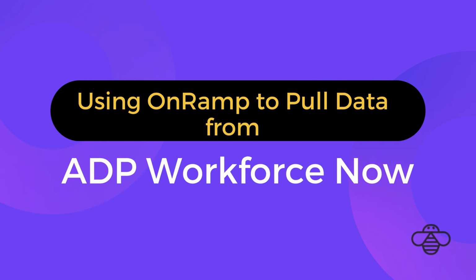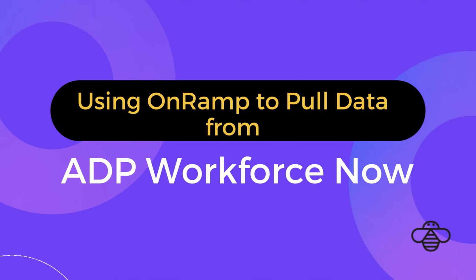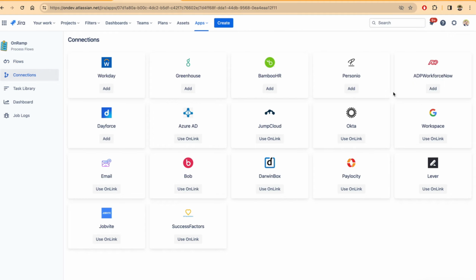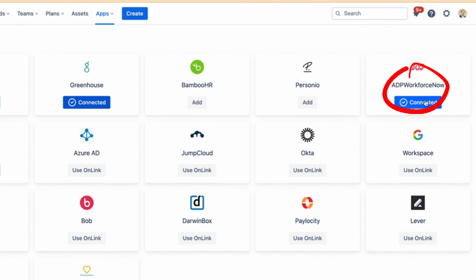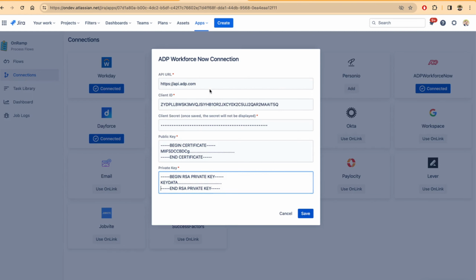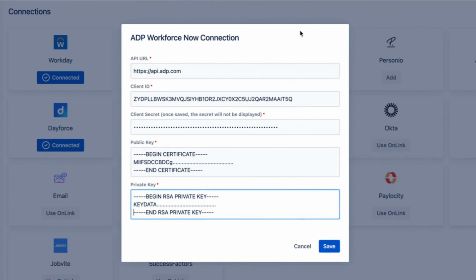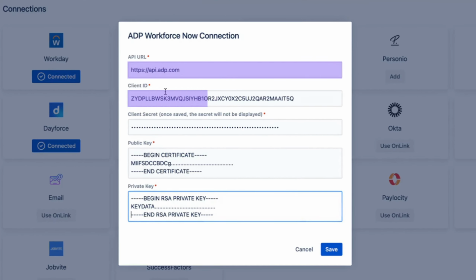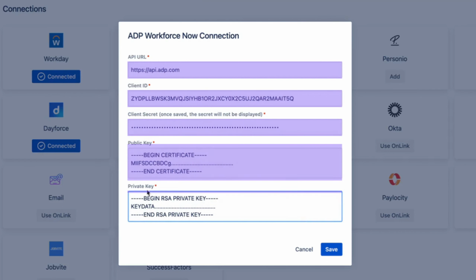In this video, I'm going to describe how OnRamp can be used to pull data from ADP Workforce Now. ADP Workforce Now is a popular HRIS system, and to connect to ADP, you can configure it with these parameters. You need to give it a URL, client ID, secret, certificate, and private key.